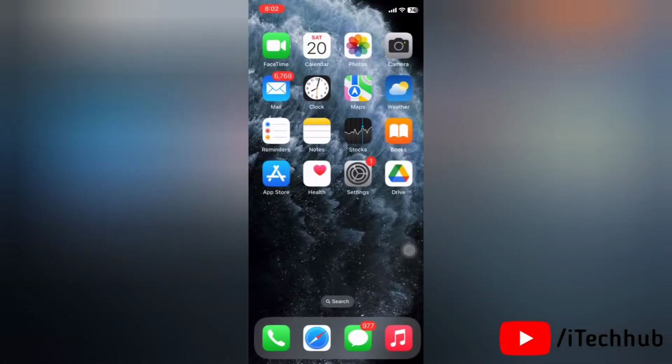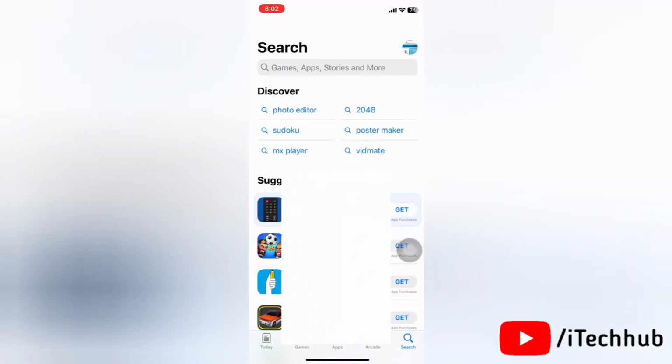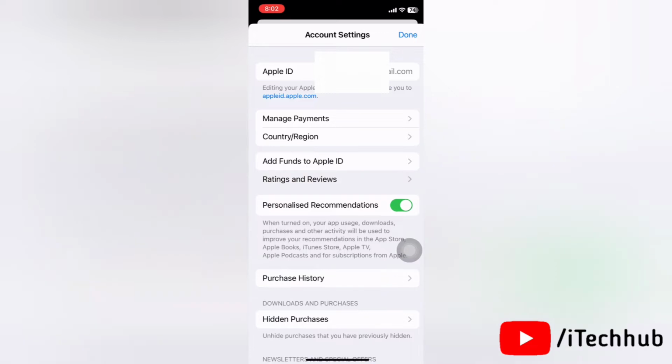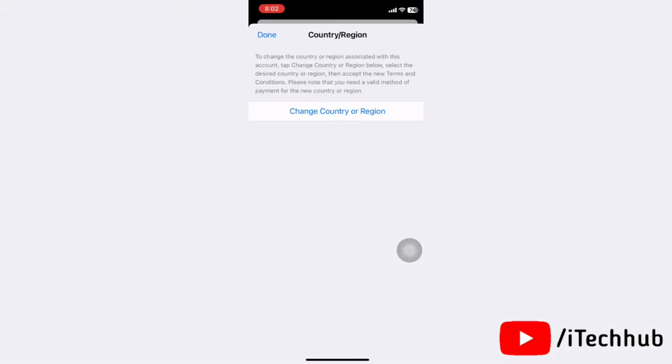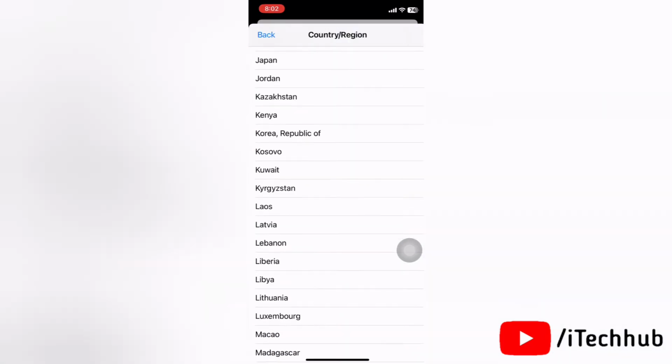So now what you have to do is first of all go to App Store on your device. Then here tap on your account profile which is located at the top right corner. After you tap on that icon you will get the option country or region. Tap on it. Next here tap on change country or region. So yeah, you have to change the region on your device to use the feature.